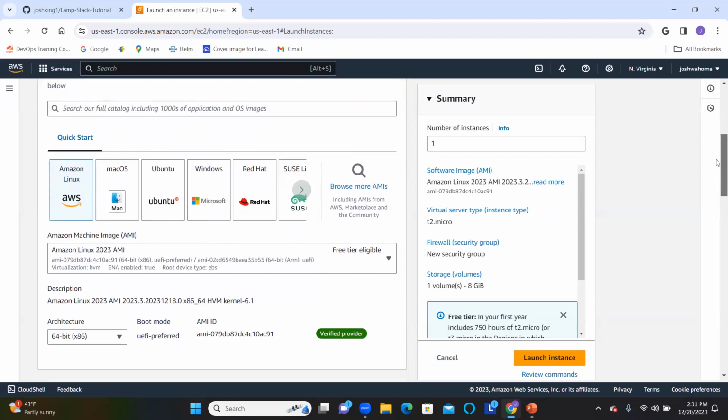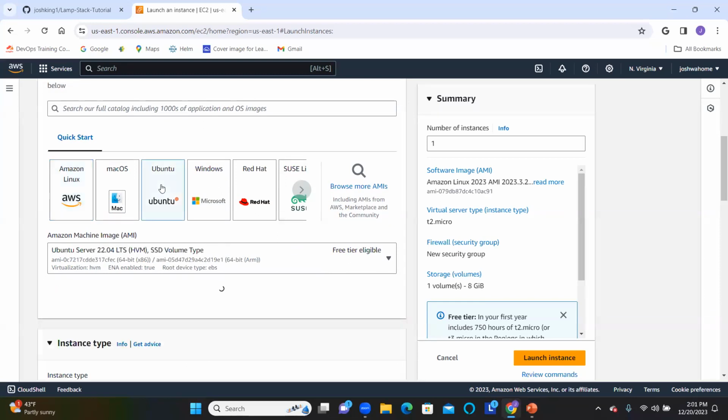Now, this is where we need to pay attention. You can now start to see that we have different kinds of operating systems. We have Amazon, Mac OS, Ubuntu, Windows, Red Hat. In our case, we already know we need Ubuntu, so there's nothing much to do but click on Ubuntu.